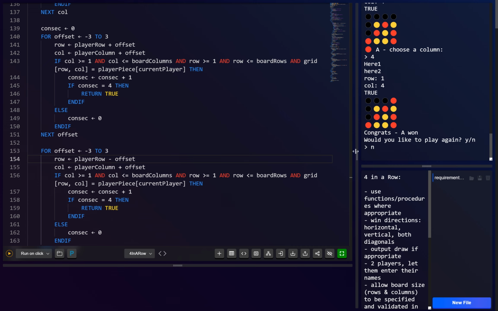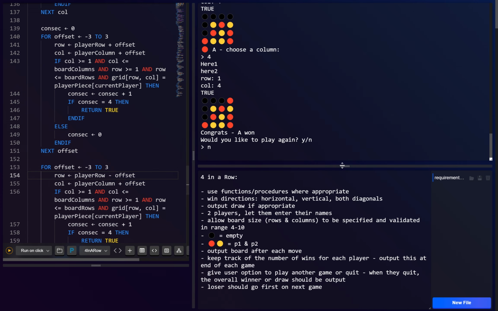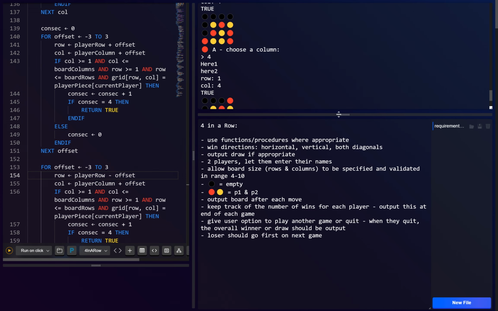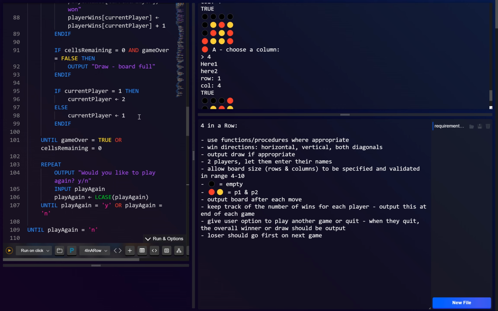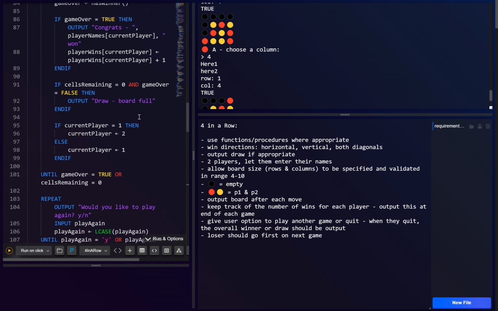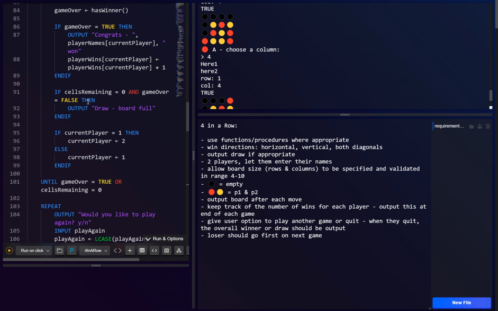All right, guys, so I think this is most of the main stuff done. There's just a few other things, like outputting who won most overall. So use functions, procedures where appropriate, we've done that. Win directions, horizontal, vertical, both diagonals, done that. Output draw if appropriate, I think we did that. We could test that again, although I think we have tested that once, so we can probably assume that's still working. Allow the board size, rows and columns to be specified and validated, we did that. These pieces, we did that.